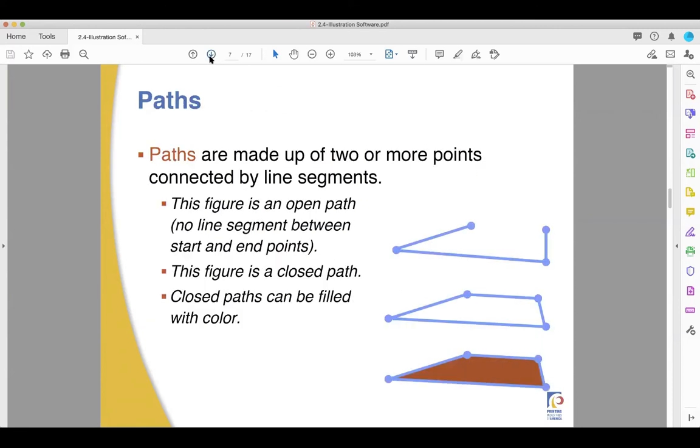Paths. Let's talk about paths. A path, or a line segment, a path is a continuous set of line segments that connect to each other. They start and end at points, although you can have multiple points in a path. You start at a point, you go to another point, and there's a line that connects the 2 points together.